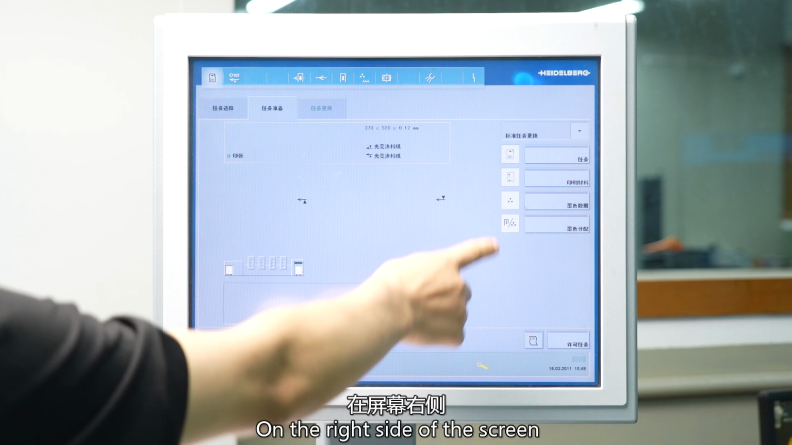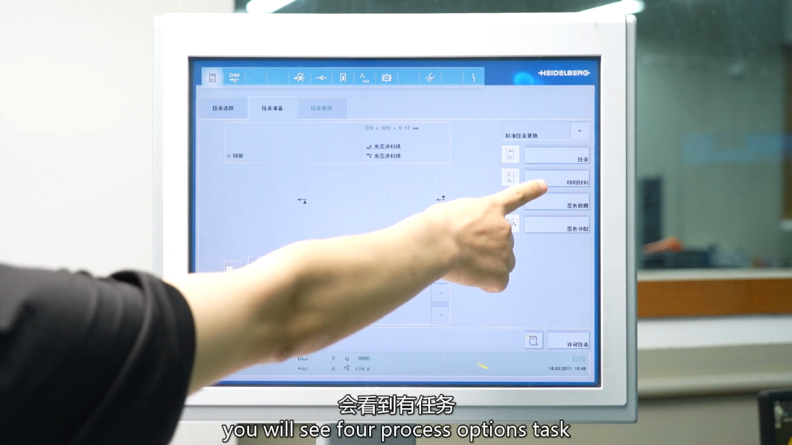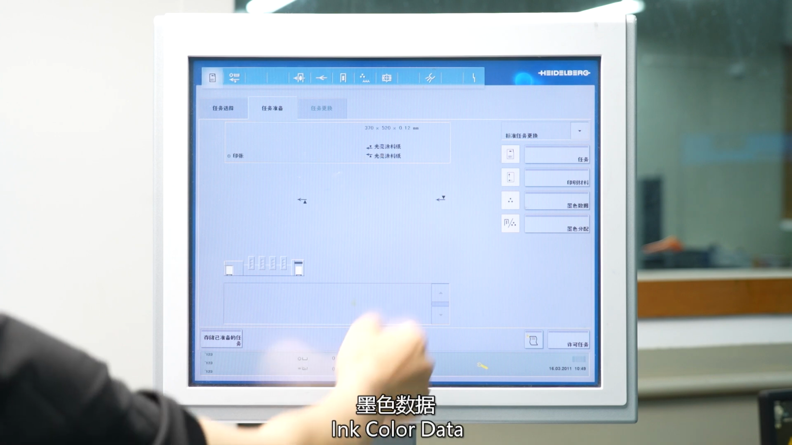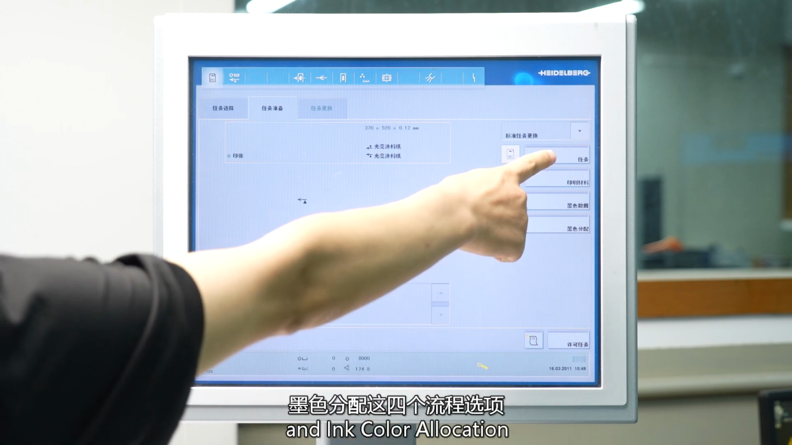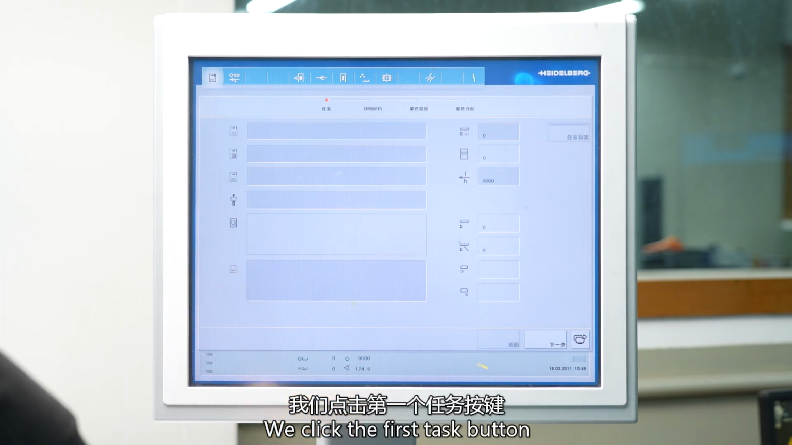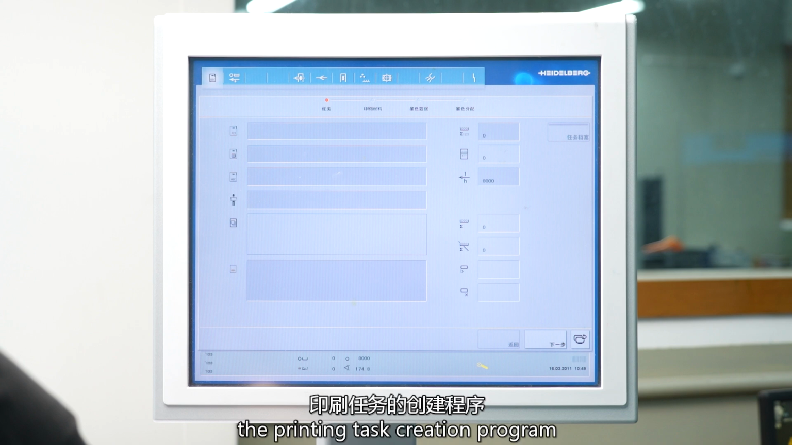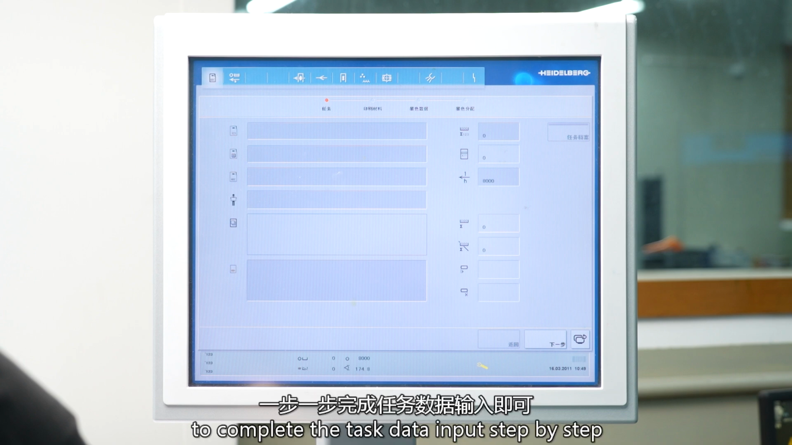On the right side of the screen, you will see 4 process options: Task, Printing, Materials, Ink Color Data, and Ink Color Allocation. We click the first task button, and when we enter, we will see the 4 process options displayed above, indicating that we have entered the printing task creation program. Simply follow the program instruction to complete the task data input step by step.